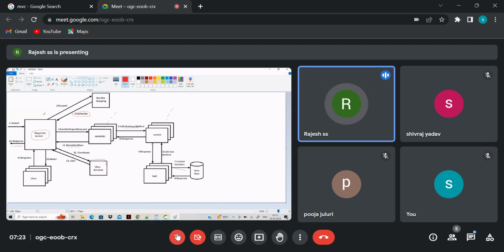Yeah, Pooja, can you explain this by reading the steps? Yes, sir. Yeah, start explaining.